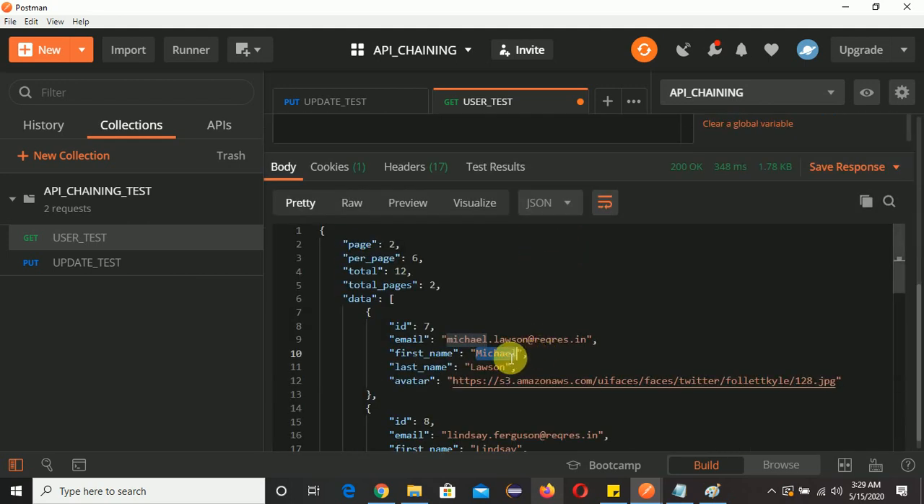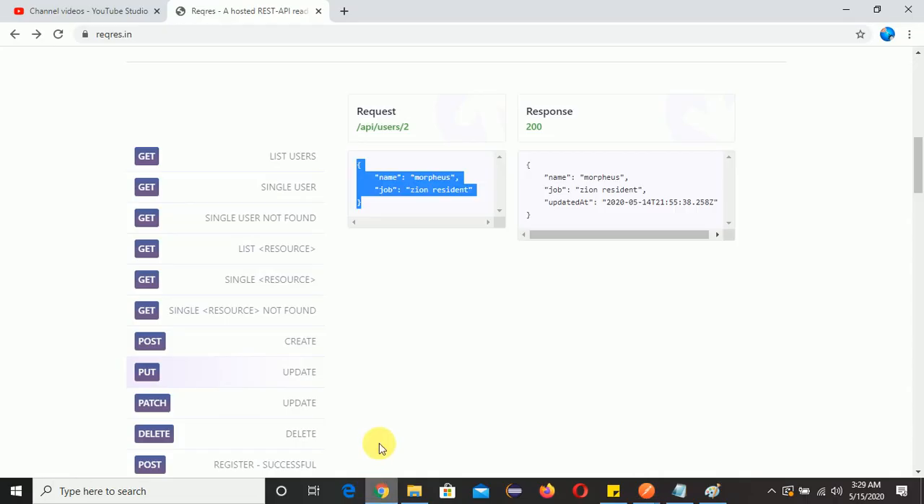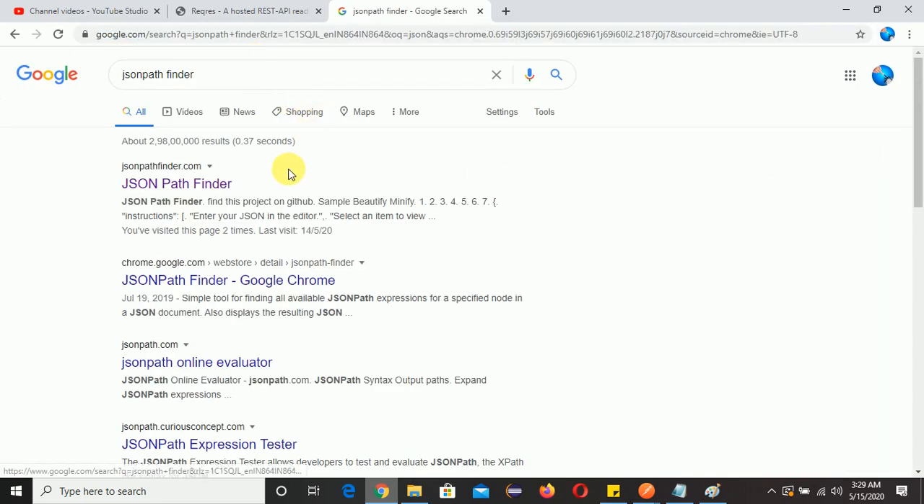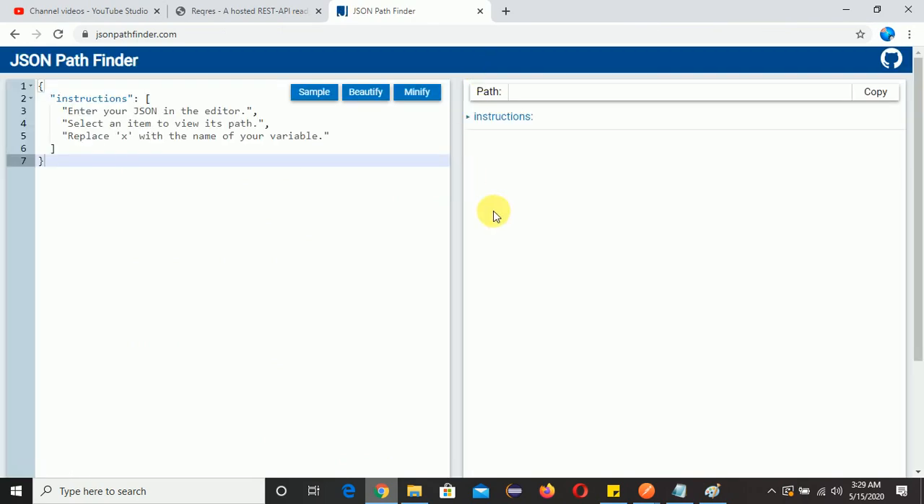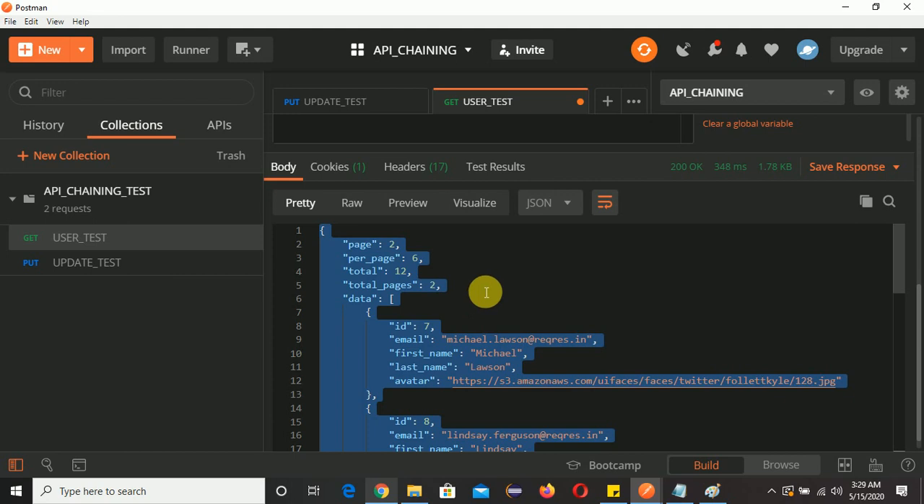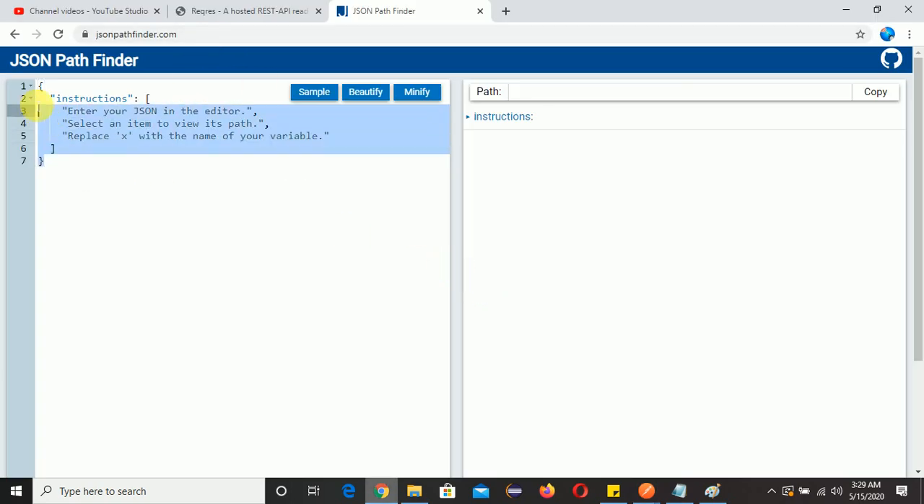For this, we need to find the path of it. For this we have a very good website called JSON Pathfinder. I will tell you about it. So let's search here for JSON Pathfinder and click here. Now do one thing, just copy this and paste it here.